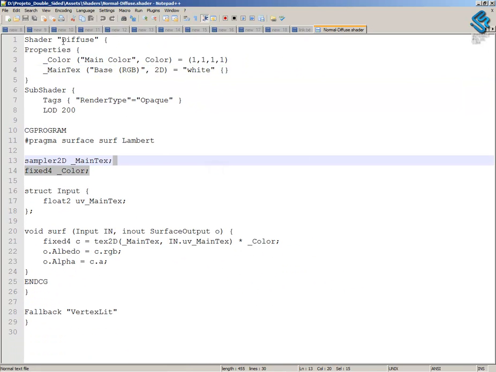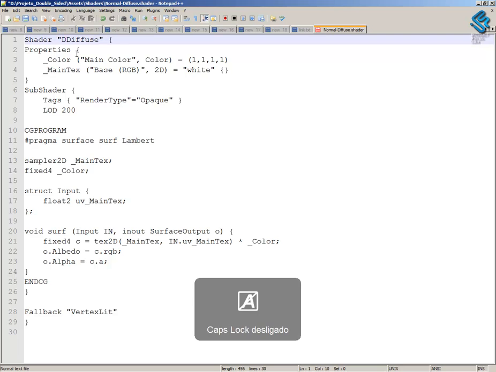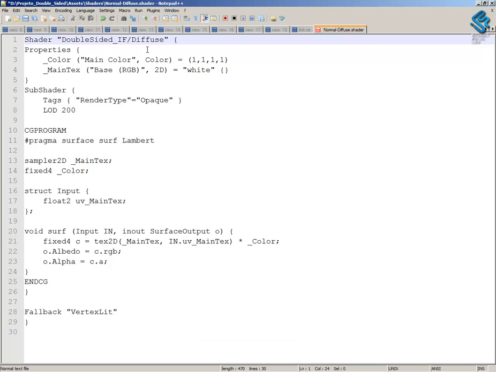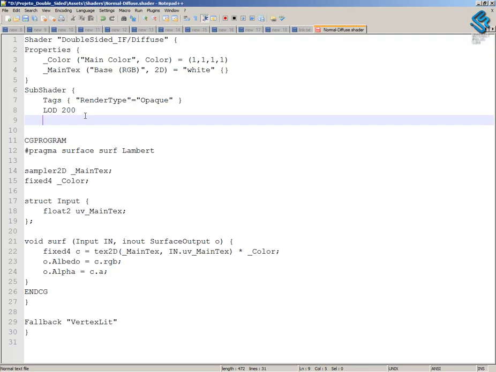And I write here double-sided, and after the level of detail I'll put the culling off and save the file. And right now, if I go to Unity, it's updating.